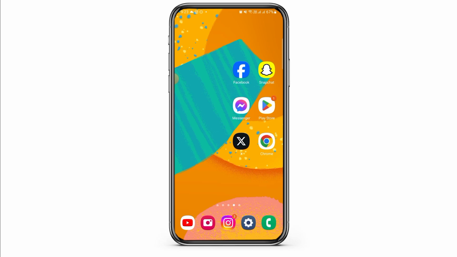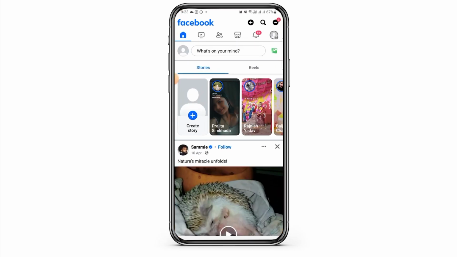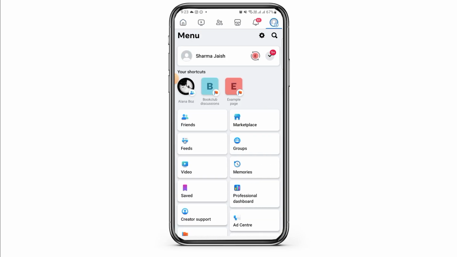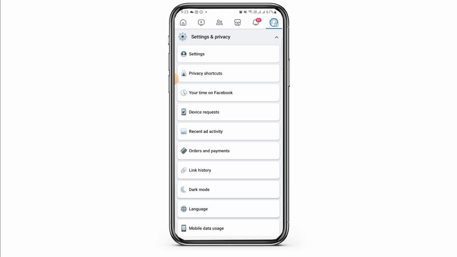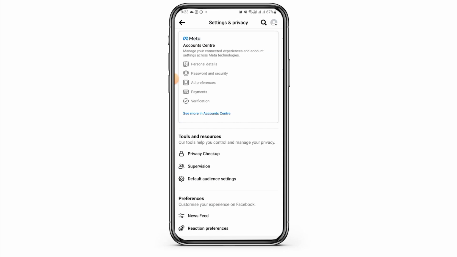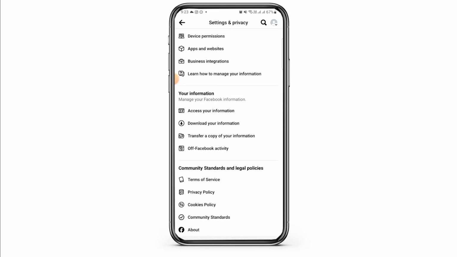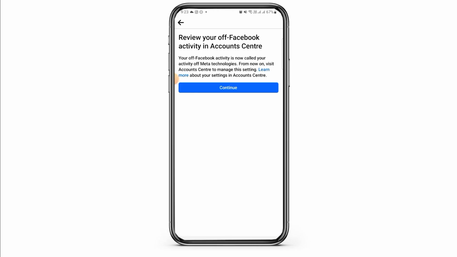Step 1 is to open the Facebook app on your device, be it Android, iPhone, or iPad. Now tap on the three lines at the top right corner of your screen. From here, scroll down and select Settings and Privacy. Now tap on Settings. Once you are on your settings, scroll all the way down and head to the section of Your Information. Here, tap on the option of Off Facebook Activity.